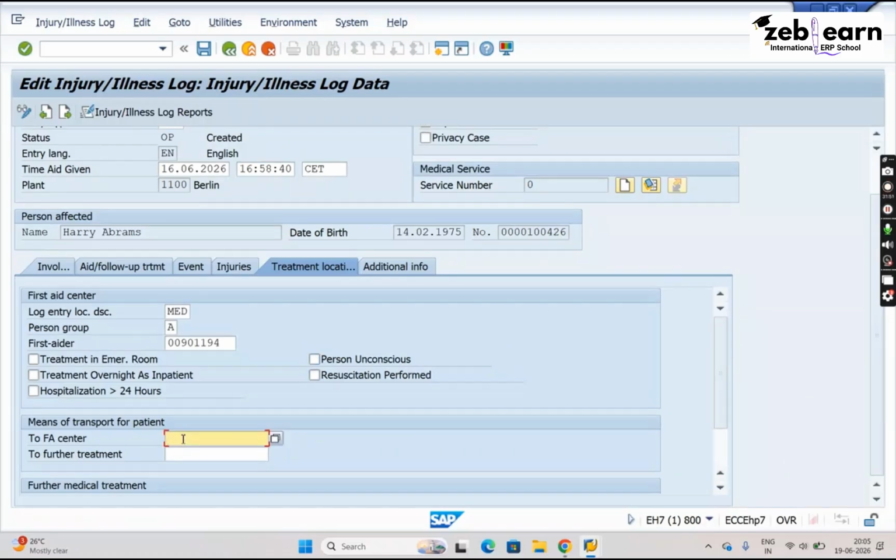Again, below that we have means of transportation for the patient. How did you bring him to the first aid room? Let's say he fell down and got his ankle or toe fractured. So how will you take him to the first aid room? You cannot make him walk. Maybe two persons carry him and drop him to the first aid center. That could be possible. Or maybe a stretcher is available there and he can be transported with it.